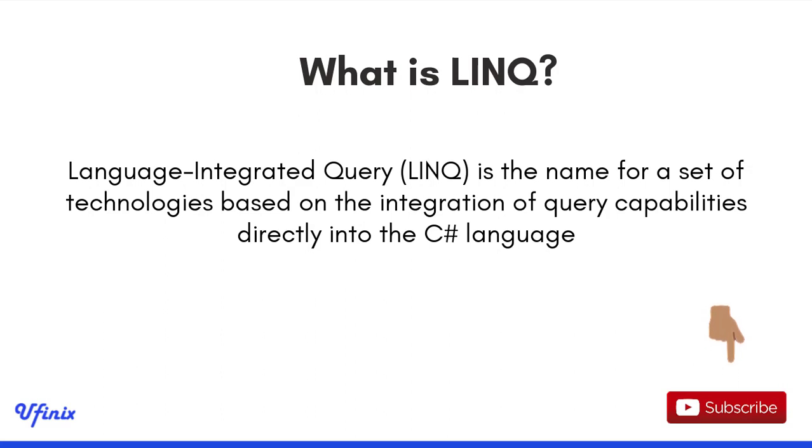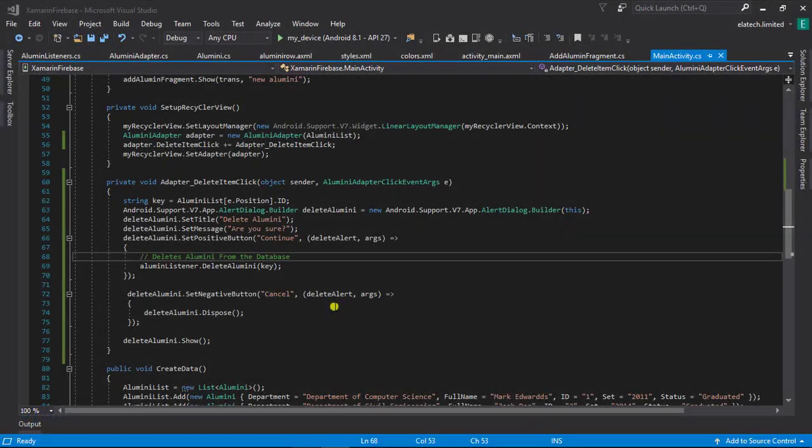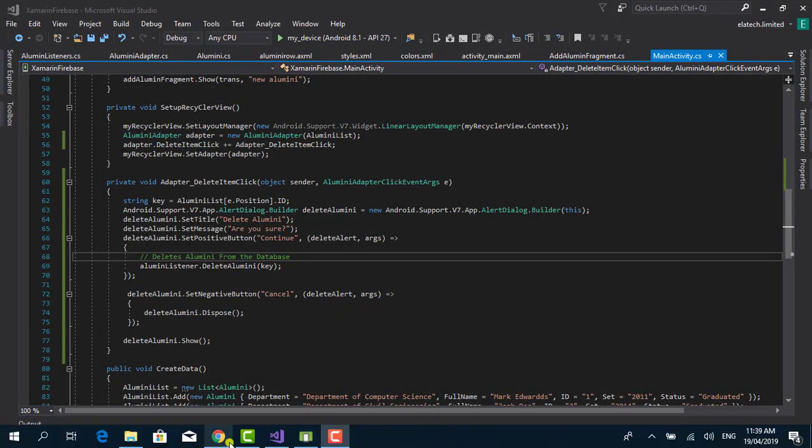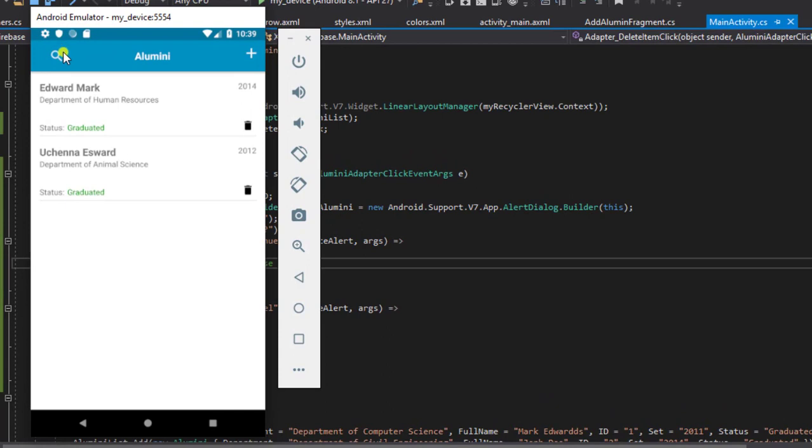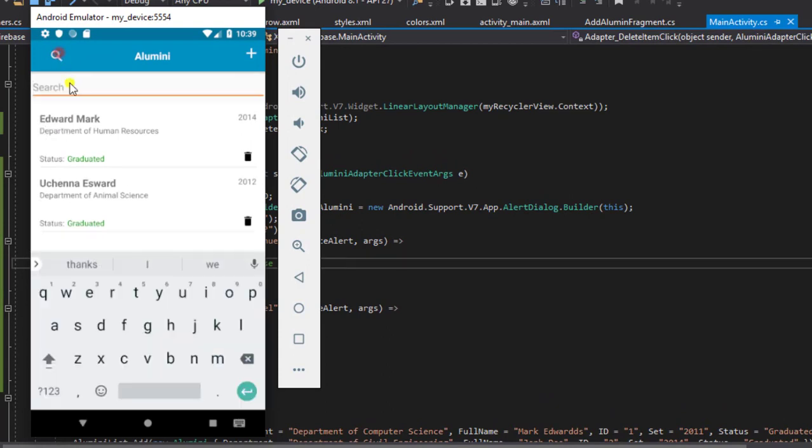Okay, so I'm going to pull up an example of what we're going to be having at the end of this particular video. So this is our app. I can go ahead and search for Edward. So it retrieves Edward. If I want to search for Uchenna, it retrieves Uchenna. So this search is really omni, right? I can search beyond just the name. I can search for the department, the status, and even the set. Okay, so if I search for set 2012, it retrieves Uchenna Edward because his set is 2012.